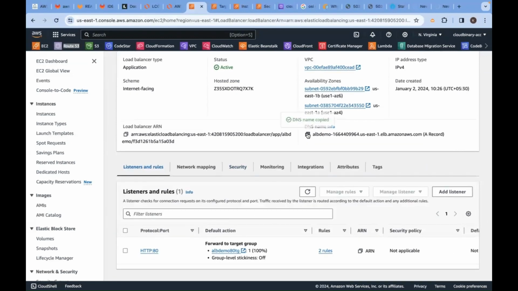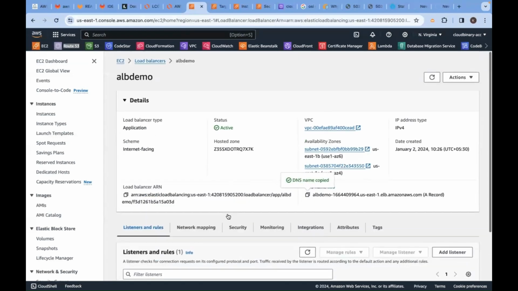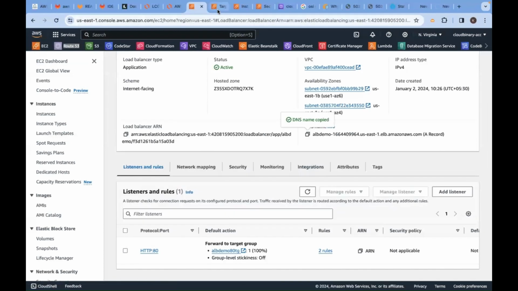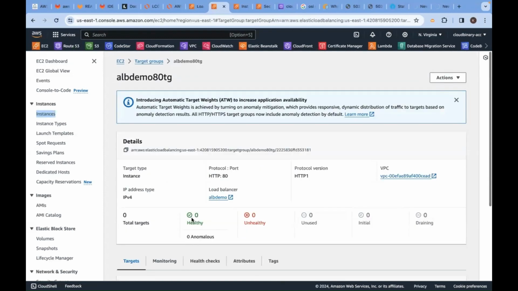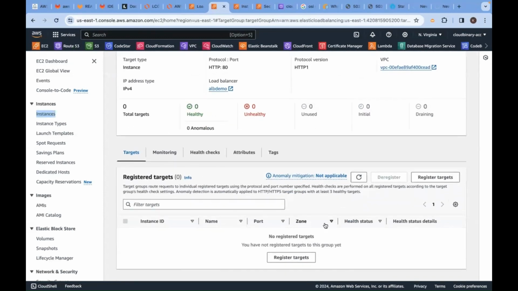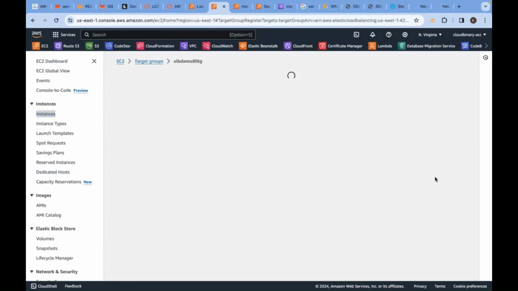Load balancer has a DNS name. If I use this DNS name, I should get the content of server 1 and server 2. Will I get the server 1 content? It will not come. So what are you supposed to do? You're supposed to go to this target group, which is here. Inside this target group, do you have targets? Register targets.